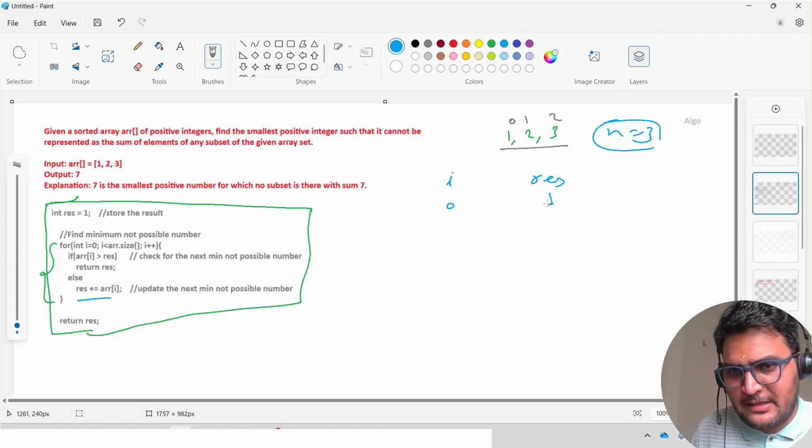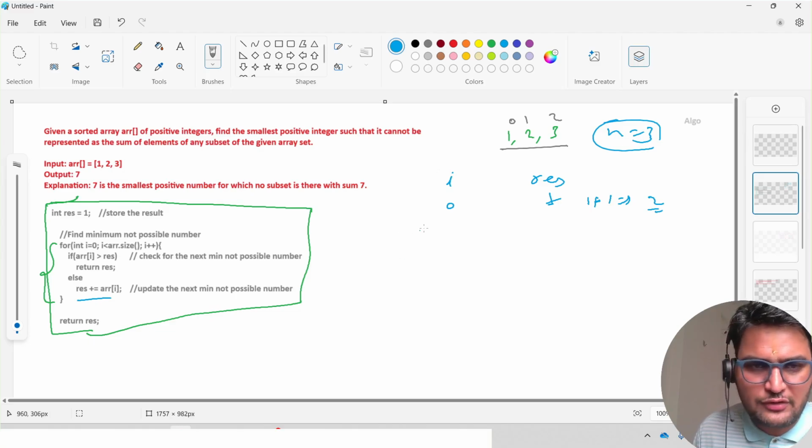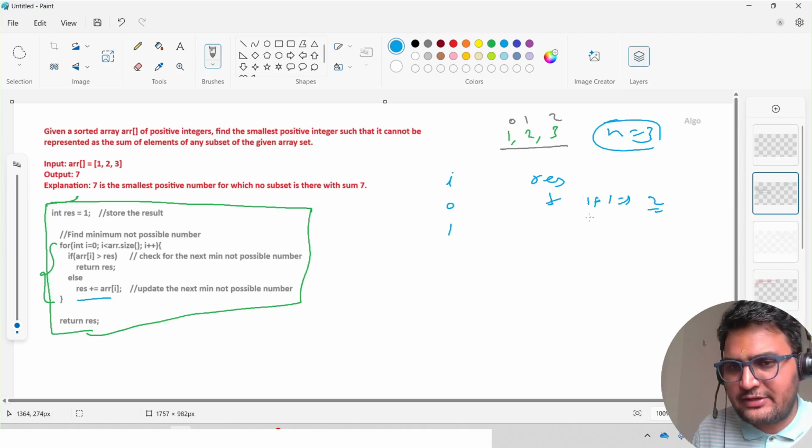So it would be 1 plus ARR of I, that is 1. It becomes 2. Correct? Now again go for the next element. So next element is 1 at index 1, right? And that element is 2. Now 2 is also not greater than this 2. So what we will do, we will do the same thing.